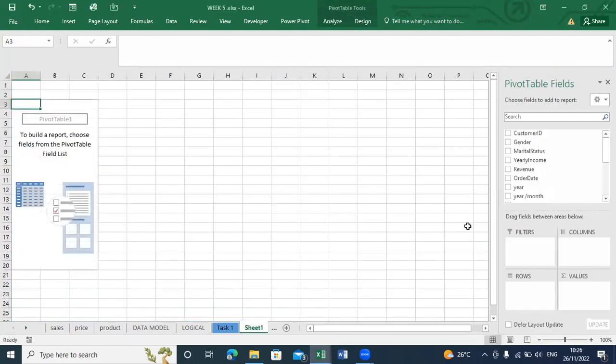The moment you click OK, two things will appear on your workbook. You have this pivot table, and you have the pivot table fields. Field here means column. So instead of calling it pivot table column, we call it pivot table field. These are the two things we are going to use for our analysis. This is the visualization area where we visualize our report, and this is the field.